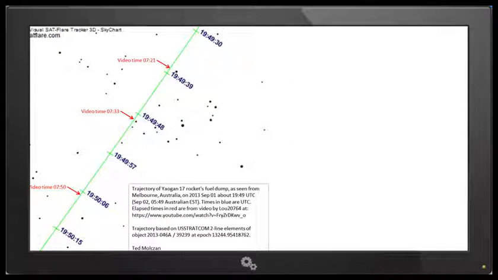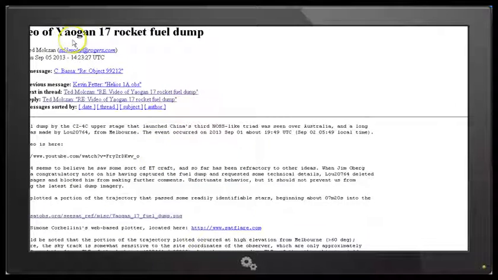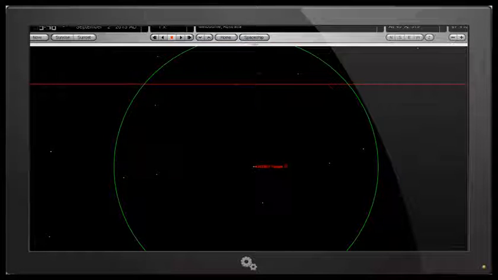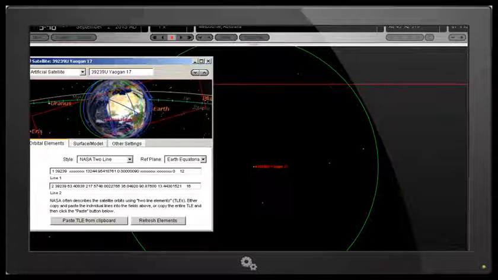What I've done is, based on the identification of this object as the Yaogan 17 rocket, I've gone to a website to download the TLE, or two-line element data, which is mentioned here, TLE of the rocket there. I've imported this data into StarryNight Pro. This is the import window here, and you can see the two-line element data there. This is satellite number 39239, as you can see there, artificial satellite 39239 Yaogan 17.